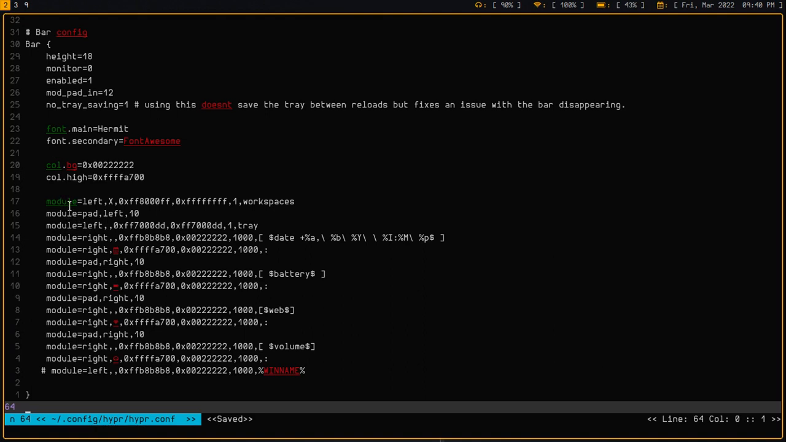And then I have module left. I have workspaces, which is this over here, and then I have padding, and then I have the tray. So basically, I have the workspaces, I have padding, and then I'll have the tray when something shows up in the tray. Module right starts on the right all the way and goes this way.